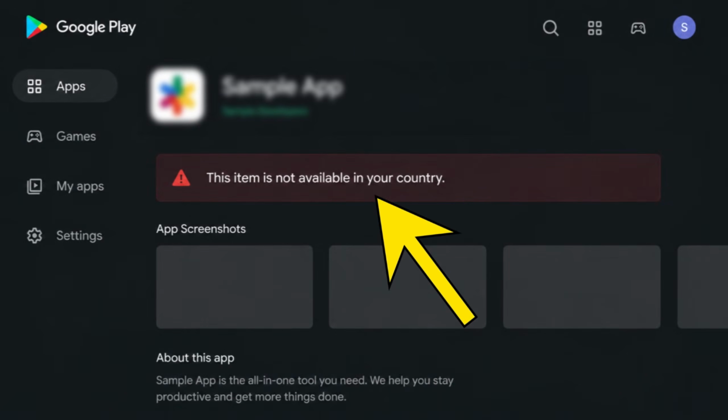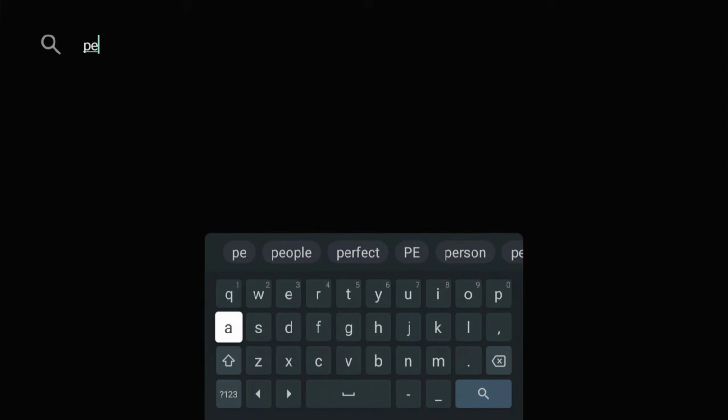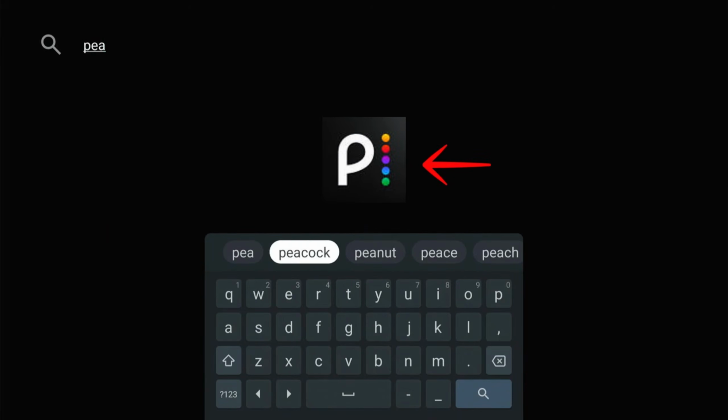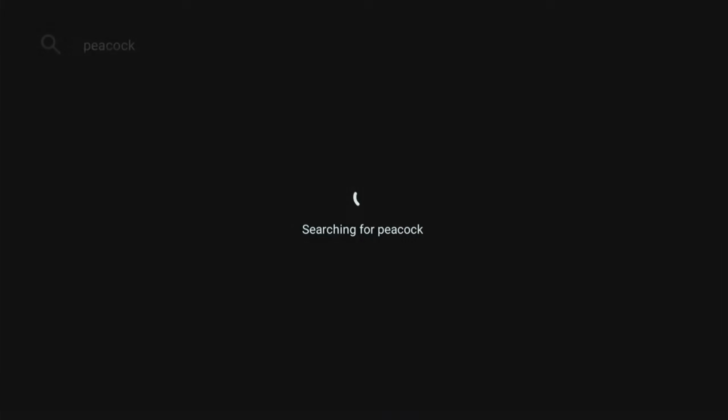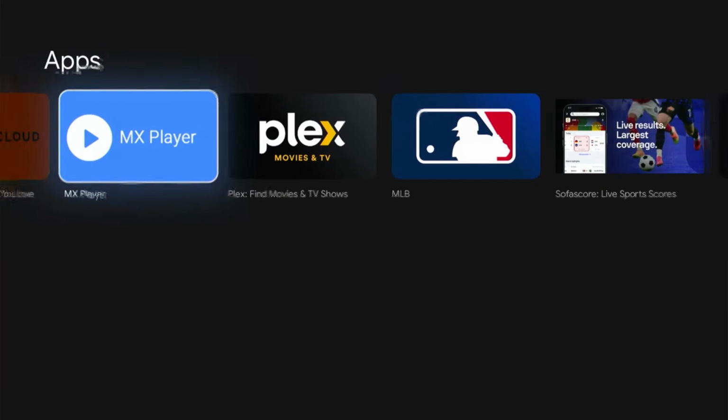Have you ever tried installing an app on your Onn streaming device, only to discover that it's not available on the Google Play Store? Let's say I want to install Peacock app on my streaming device. I search for it on the Play Store, but the app is nowhere to be found. Google Play shows me a bunch of unrelated apps instead.